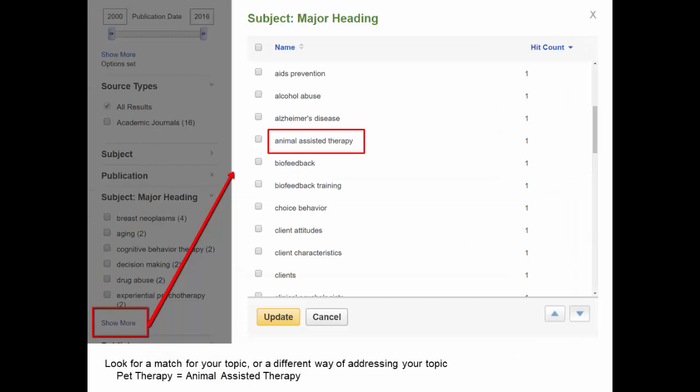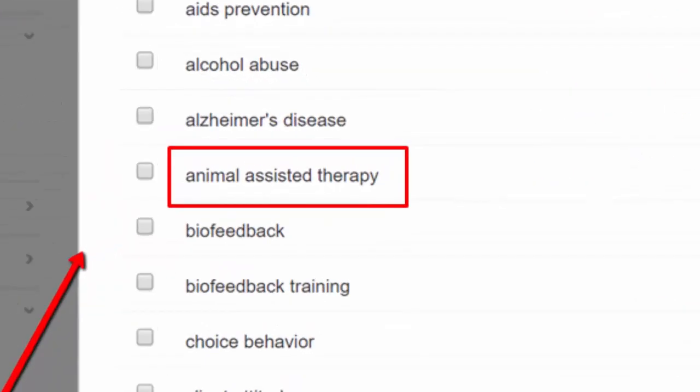In this example, I did a search for Therapy Pet, but I don't see it in this list. But I do see something that is a synonym for it. It's the same idea, but just a different term. Instead of Therapy Pet, this list has Animal-Assisted Therapy. This tells me that the official term for Therapy Pet is Animal-Assisted Therapy, and every research article on this topic will have been tagged with Animal-Assisted Therapy.